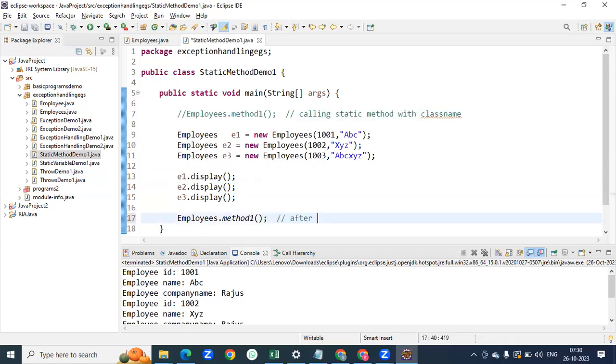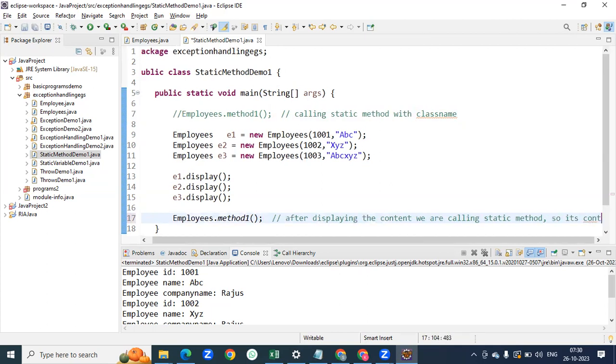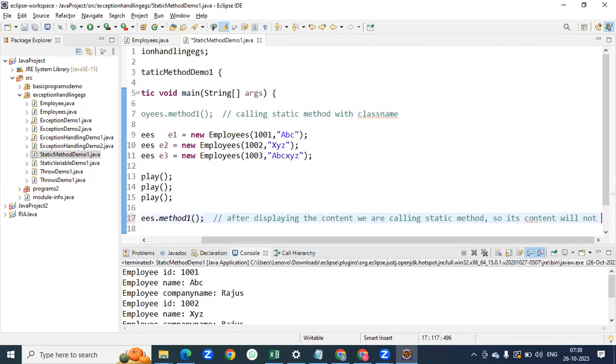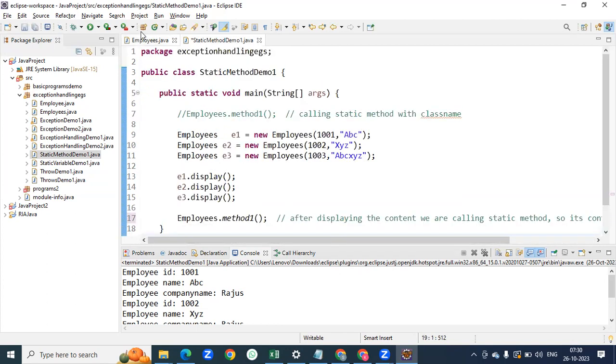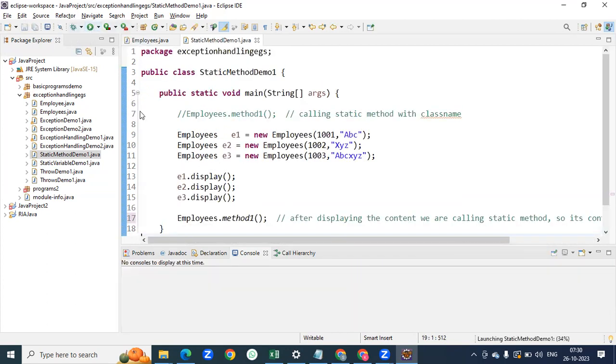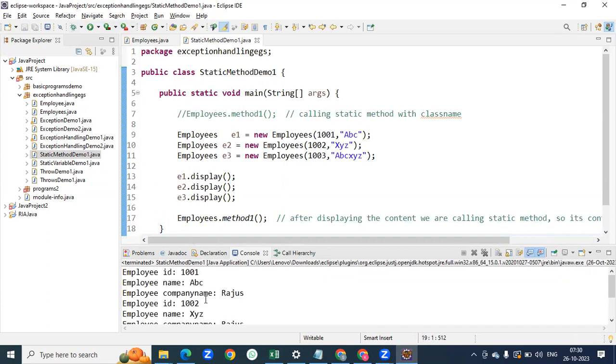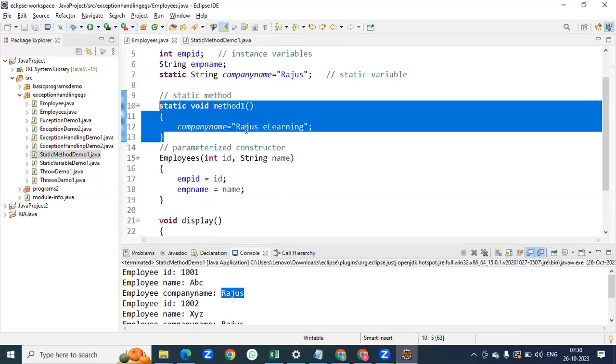After displaying the content, we are calling the static method, so its content is not called for execution. Right? We'll see. Raju's only we are getting.